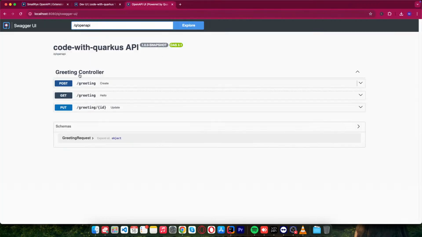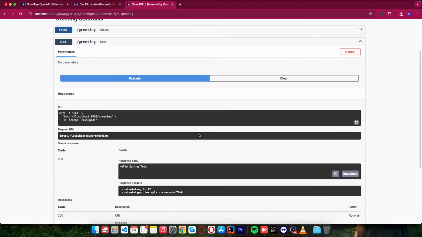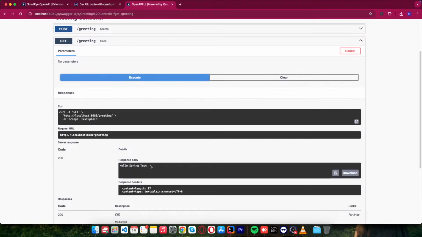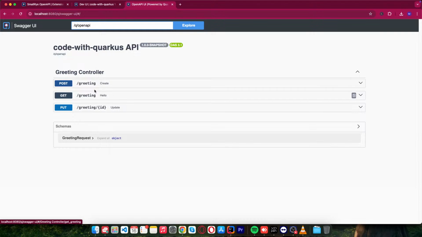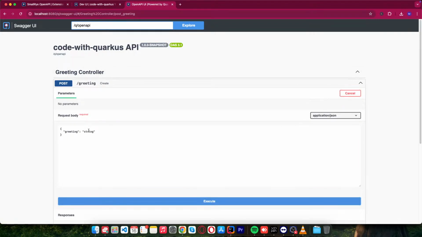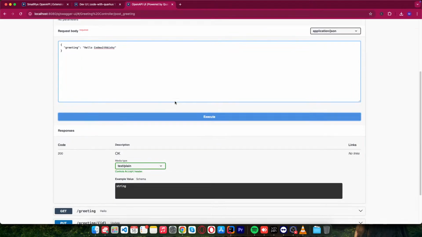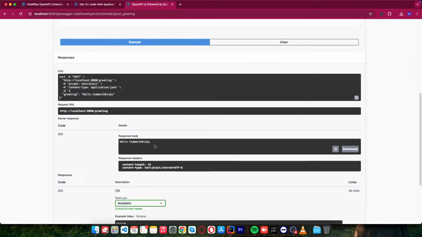So after adding this extension, you can see here I have access to the API that I created. Here this was the get, and we can try it out and get the response. And the response is this one, hello spring test. And for the post, if we try our post here, we can say try out, and here we just say hello code with Bisky. I'm expecting a JSON body similar to that one. You can see it's returning hello code with Bisky.